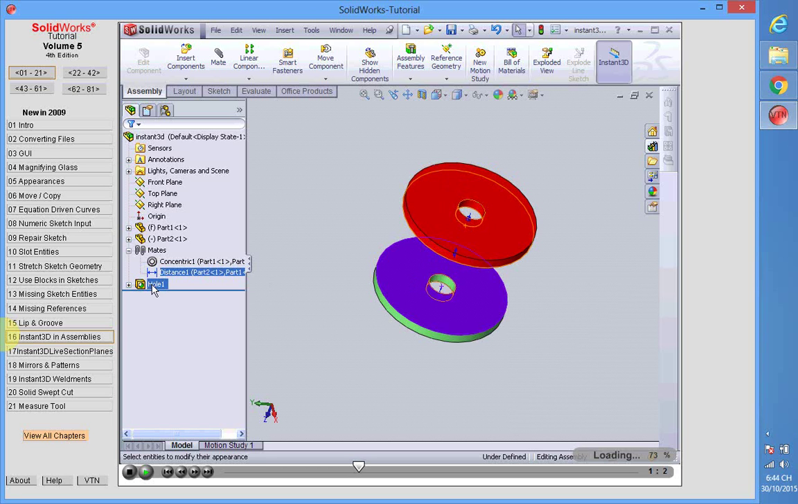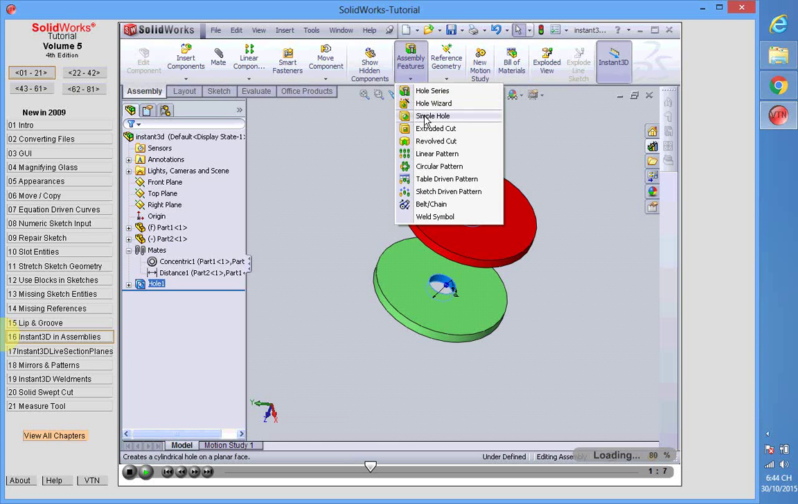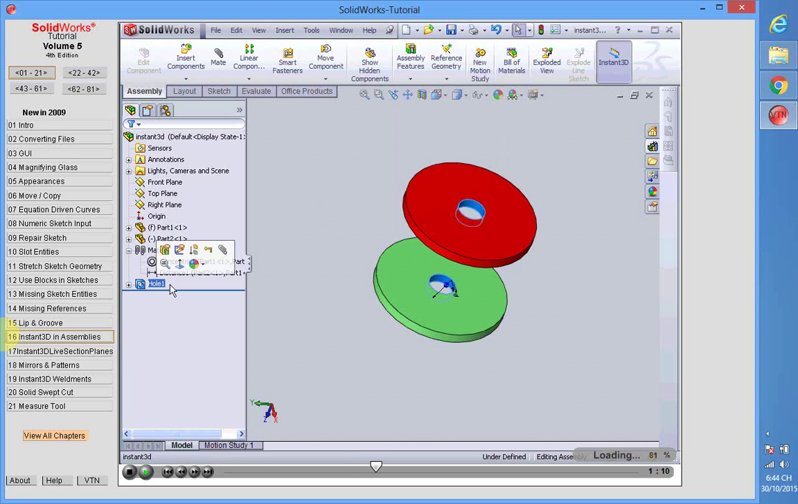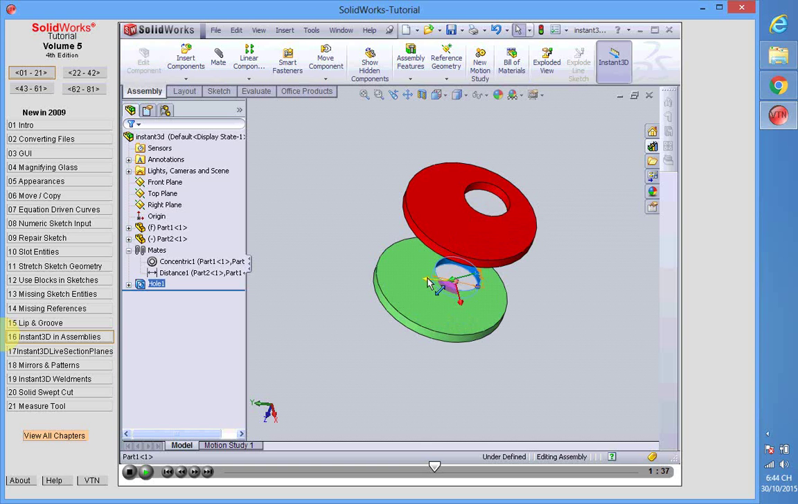I also have a simple hole at the assembly level. A simple hole is one of the assembly features. Now I can change its dimensions as well as position it. We just simply drag it in the direction that we desire. And as you see, Instant 3D accommodates us right away.